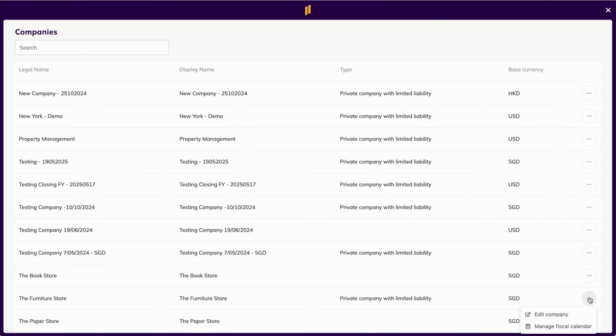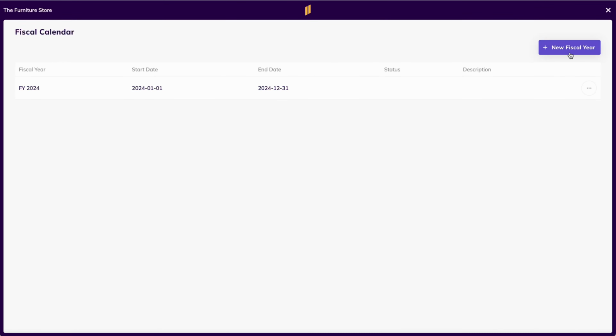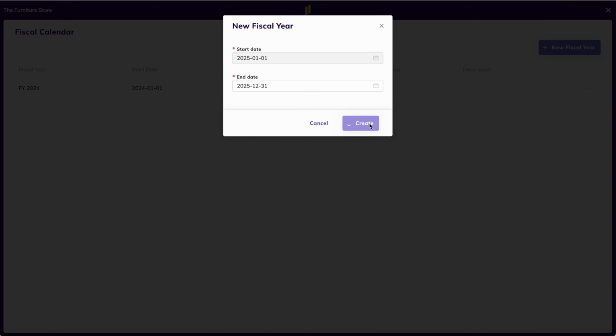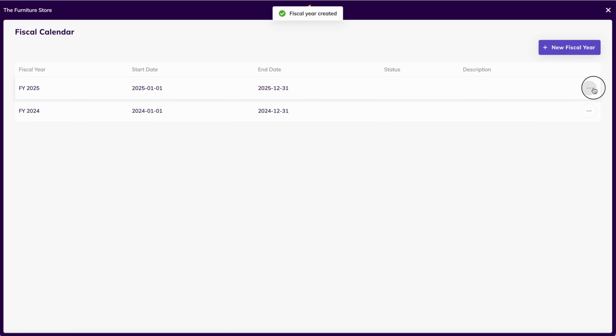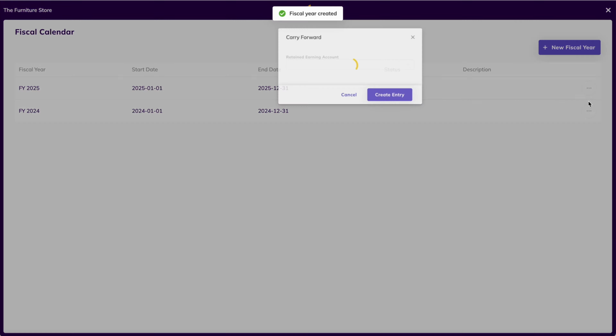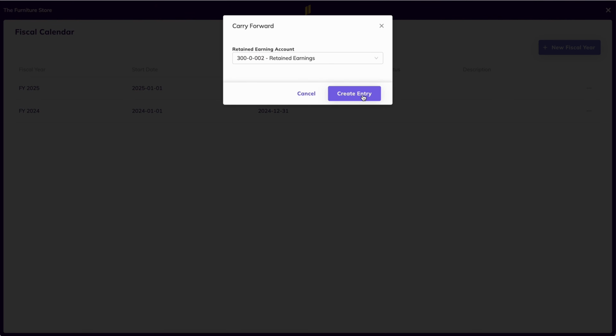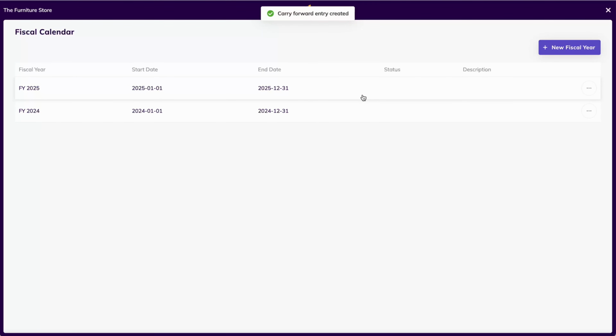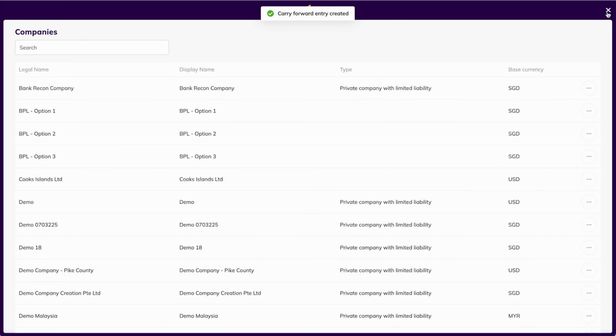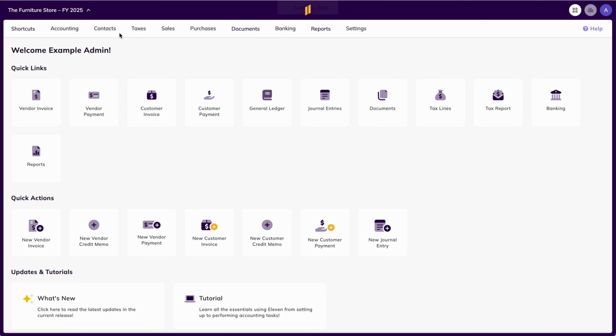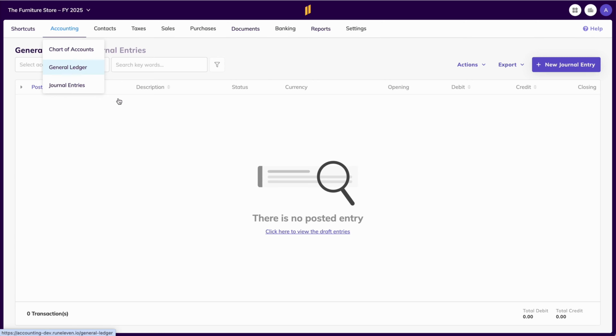Before generating a carry-forward entry, you'll need to create your next fiscal year. Then, find the fiscal year you'd like to carry forward from, click the ellipsis menu, and select Carry Forward. Choose the account you want the carry forward to be generated with, and click Create Entry. The carry forward entry will automatically update when the previous fiscal year is closed.